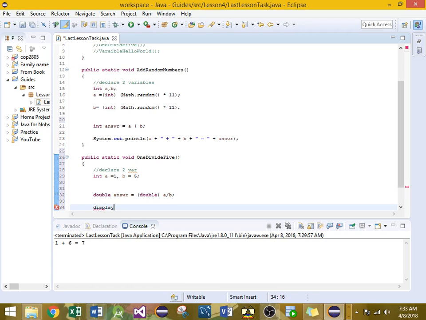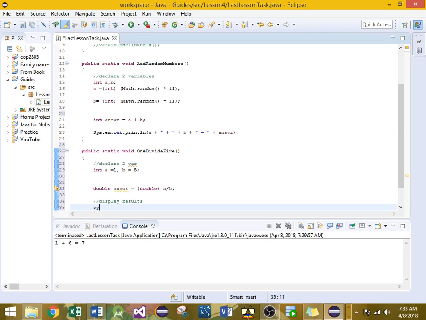Display results. Boom. Comment this out. Okay. So sys out. Control spacebar. And I just keep repeating now just until everybody knows what I'm typing. So a plus inner parentheses slash for the division sign plus b plus, and I have my equal sign, sorry.